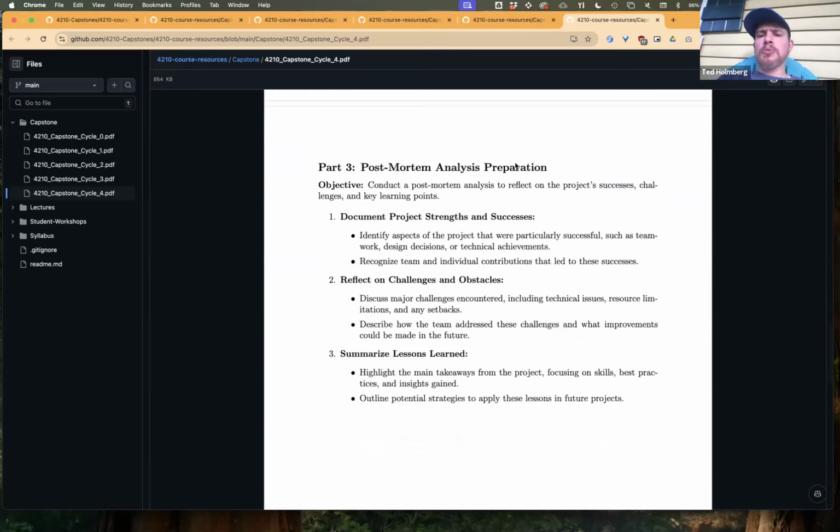And then finally, in our postmortem analysis preparation, you would document the project strengths and successes. Here, you might identify the aspects of the project that were successful, such as some of the design decisions or technical achievements, or how well the team was able to come together to integrate the code.